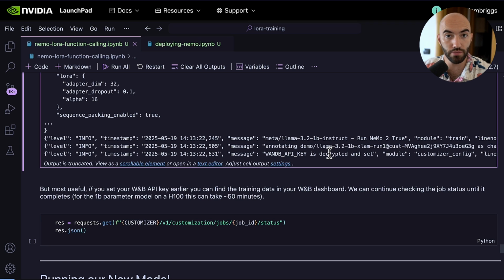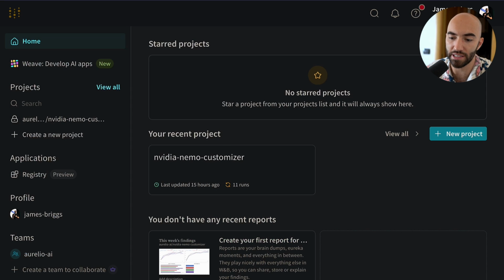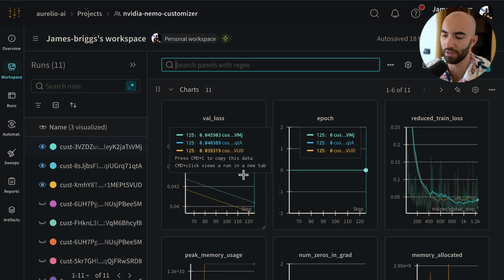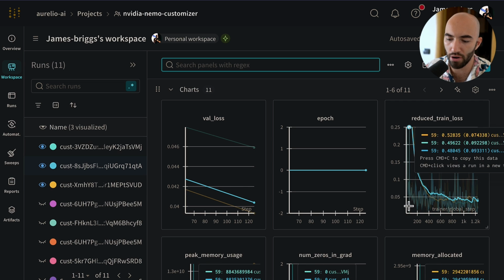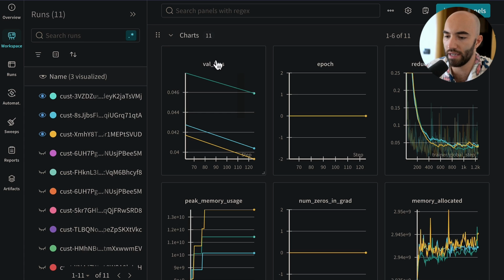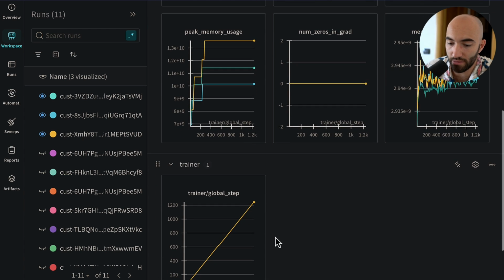But most useful, which is why I said get your Weights and Biases API key, is actually going over to your Weights and Biases dashboard. What you should find is that NeMo will automatically create this NVIDIA NeMo Customizer project within Weights and Biases for you. So you can click through into that. And then we're going to see a couple of past jobs that have already run for me, but this is what you're going to see. You're going to be able to check in on your validation loss, training loss, and yeah, it is pretty useful.